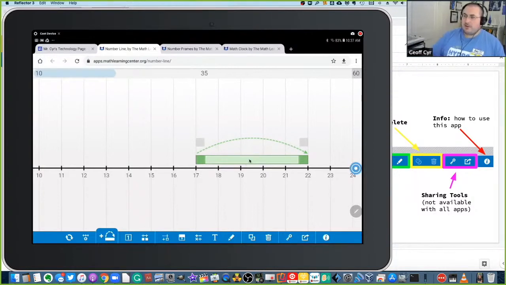And then in the middle of this is a label. So if I press on that, then I can, or at least I thought I could. It might be a little bit different on the tablet. But you're normally supposed to be able to type something in there.